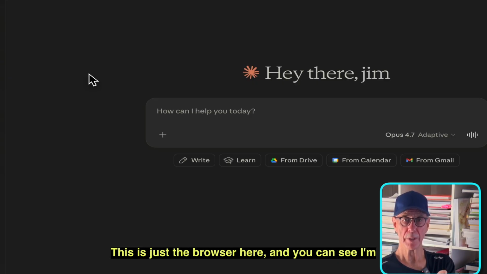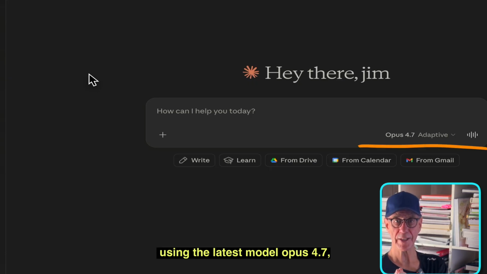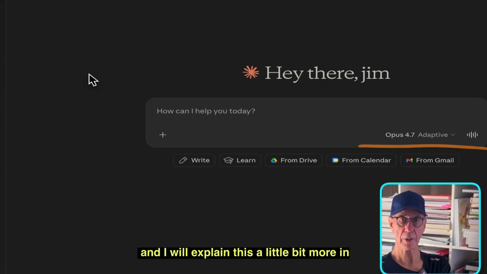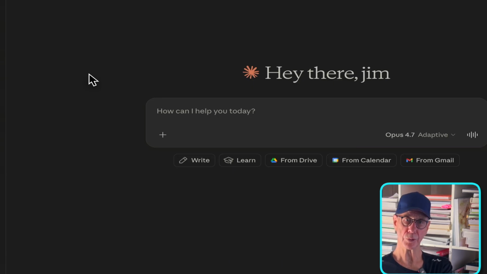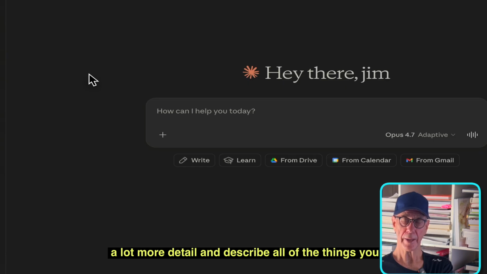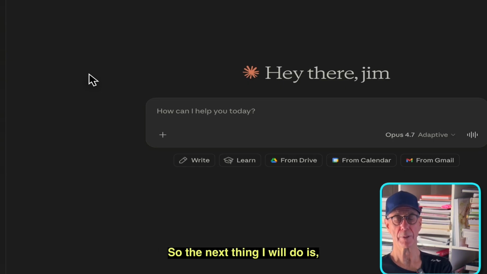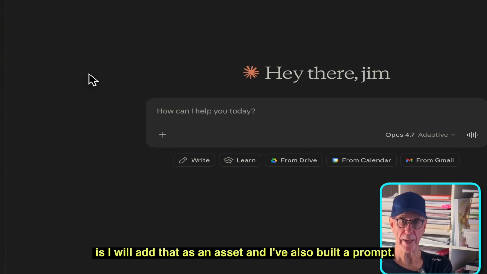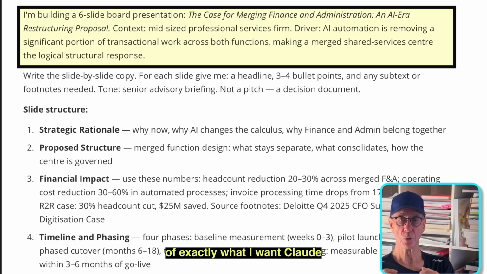Claude on the web. This is just the browser here, and you can see I'm using the latest model, Opus 4.7, and I will explain this a little more in next week's video, where I run through in a lot more detail and describe all of the things you can do with Claude on the web. So the next thing I will do is add that as an asset, and I've also built a prompt of exactly what I want Claude to do.